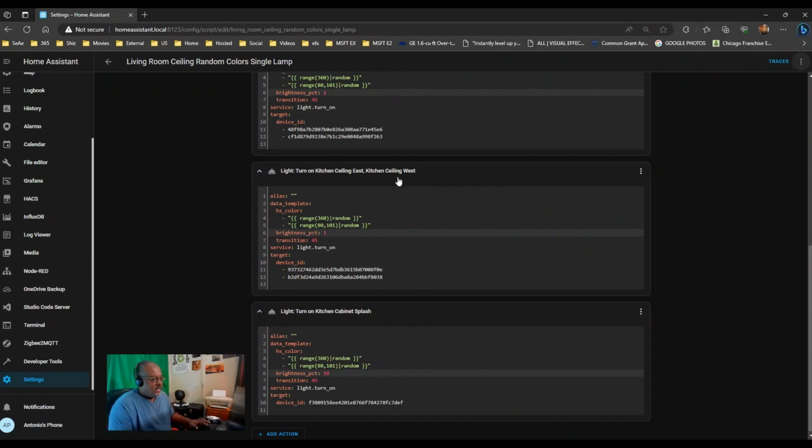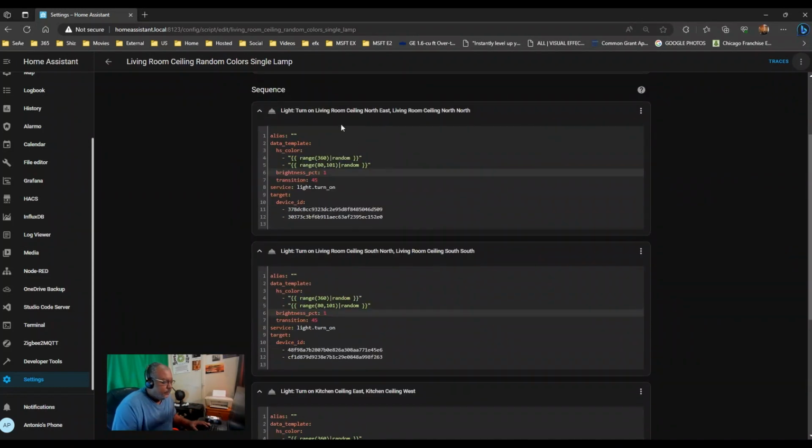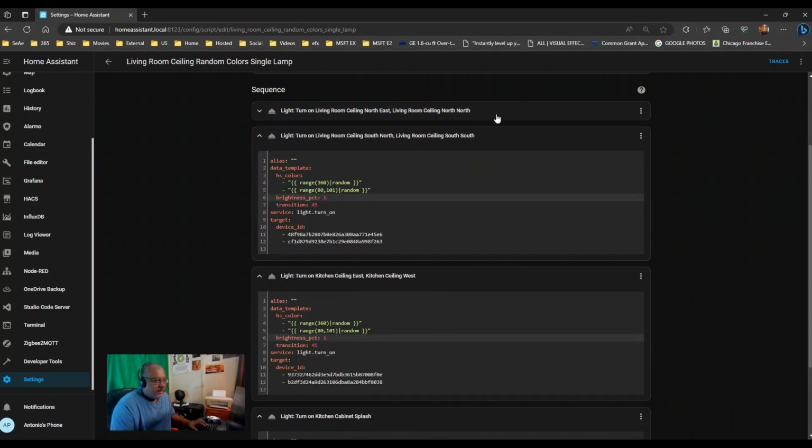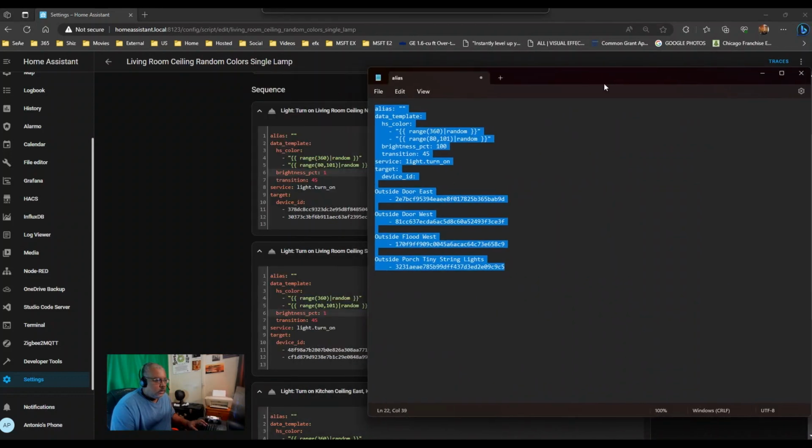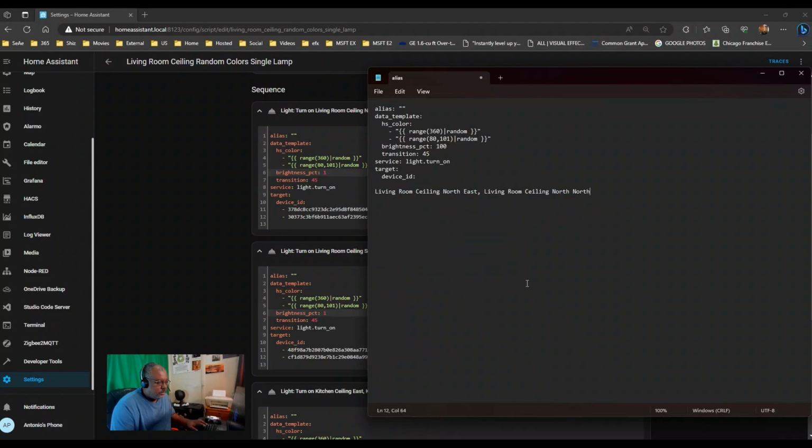Now, because I'm going to switch these around a little bit, I don't want to have to remember what these are. So I'm going to take a notepad and copy some of those. Okay, living room.